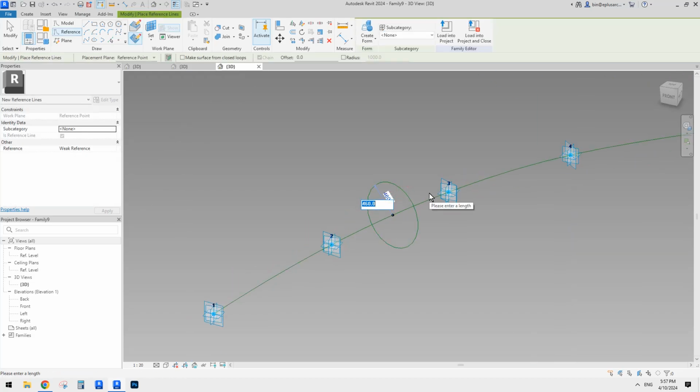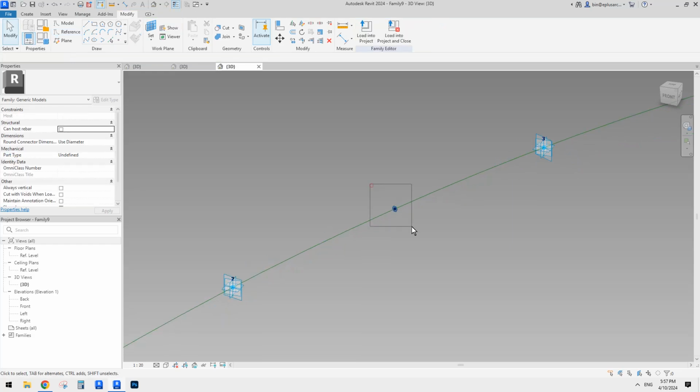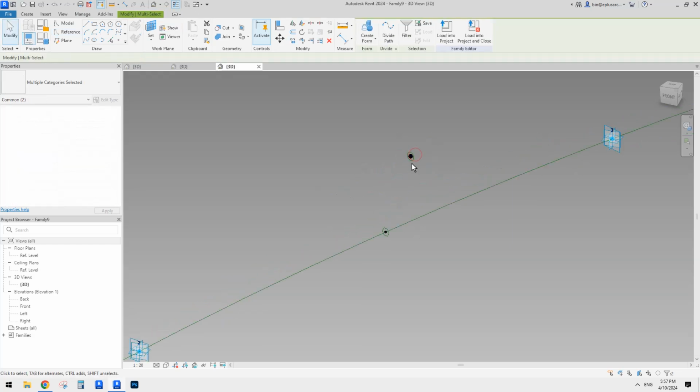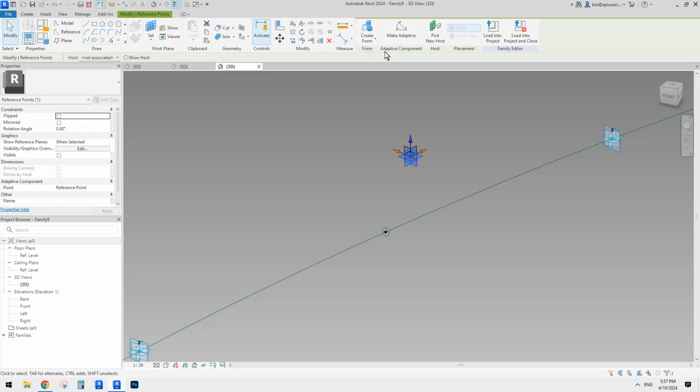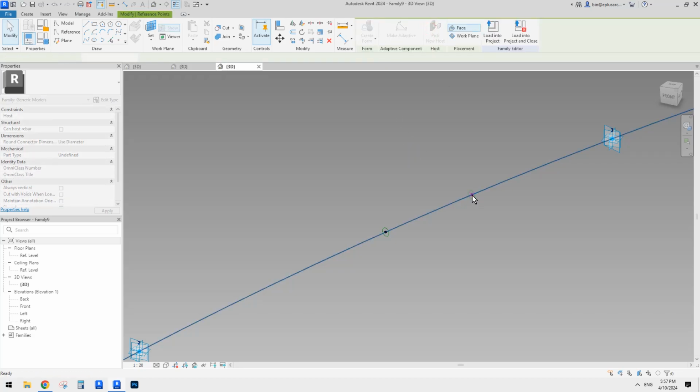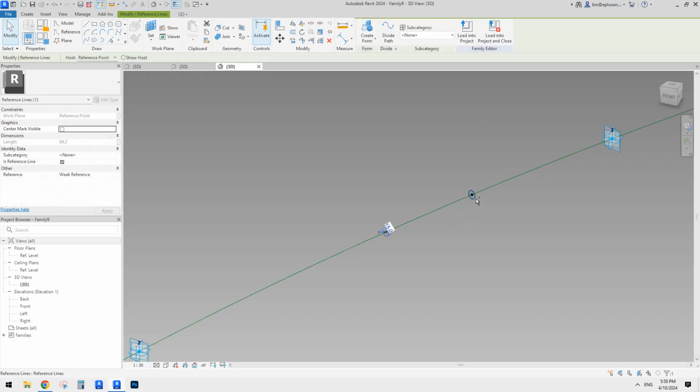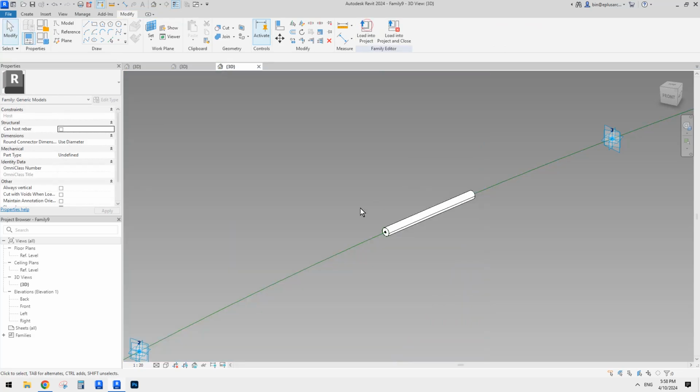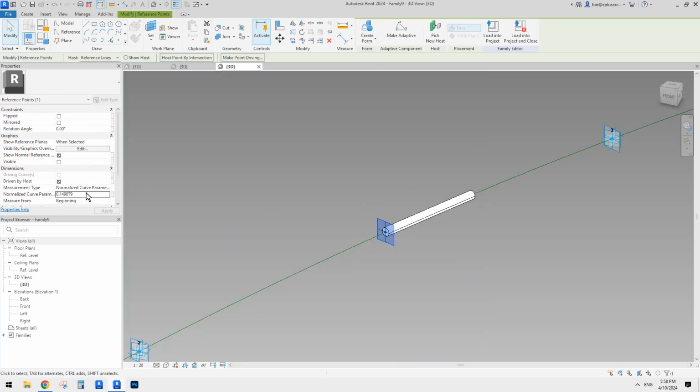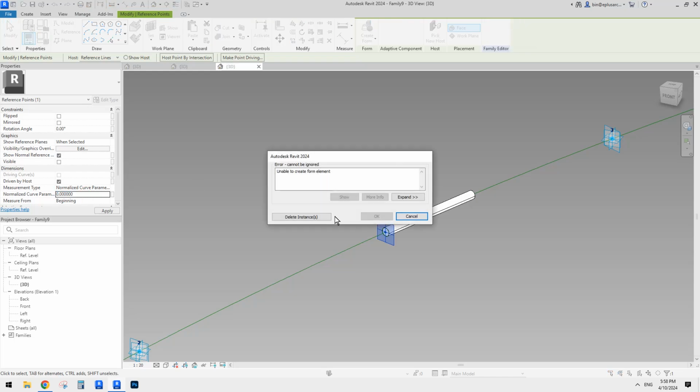I'll just make it maybe 15 mil radius, which is 30 mil diameter. I'll copy this one and select this point, pick your host, place it, select this profile, control select this profile, control select this path, create a form, select this point, place it to one end.